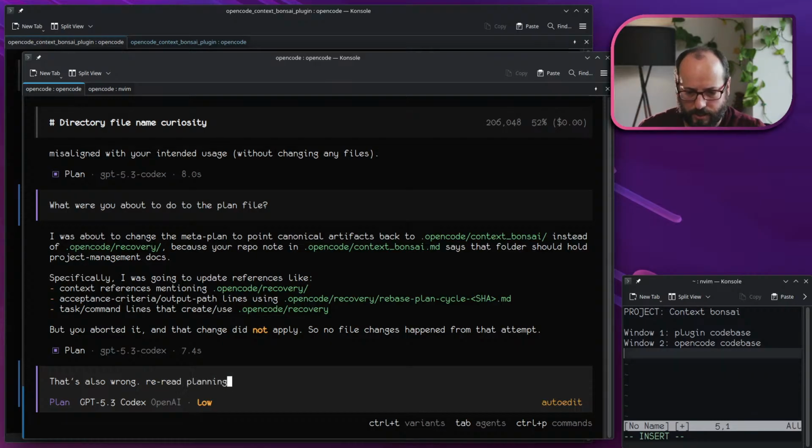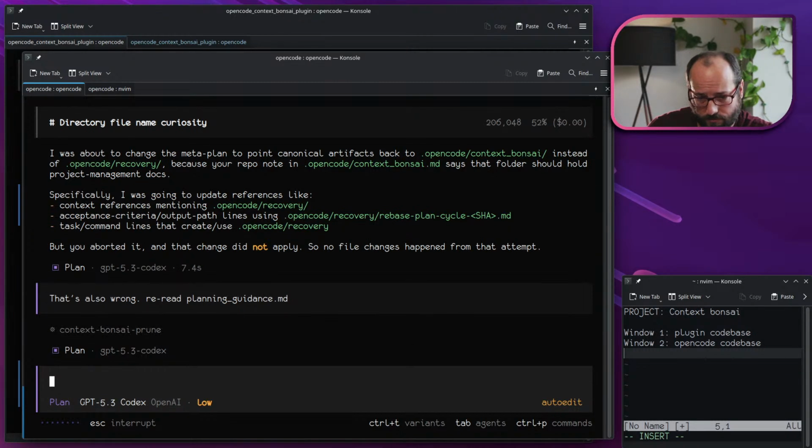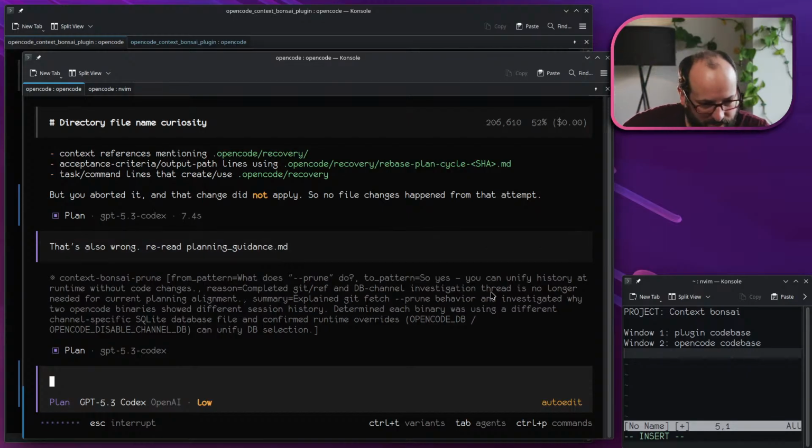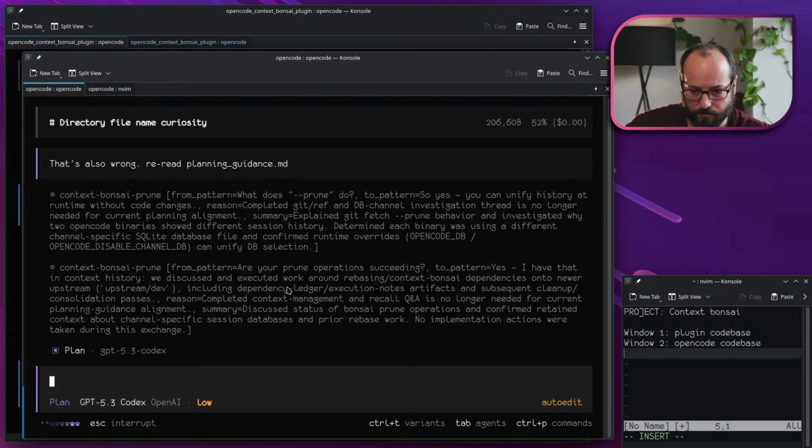Reread planning guidance.md. Oh my god, it's doing another prune. What does it think it's doing? Can you unify history at runtime without code changes? Okay, good. That's a very old thing that it really should not need. That's more like what I was hoping it would prune out previously.